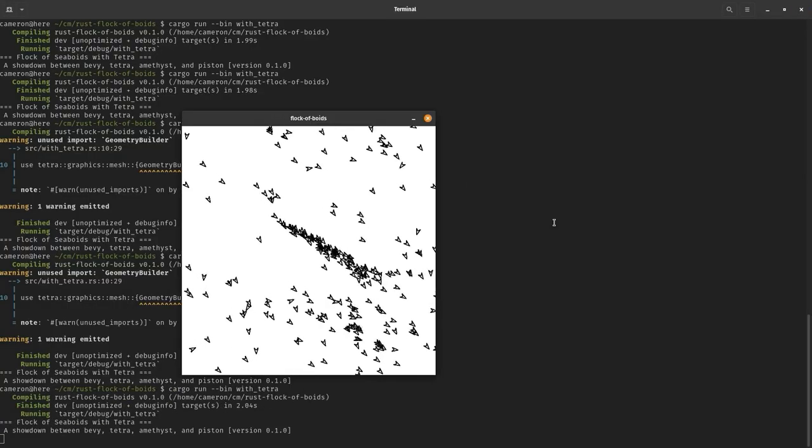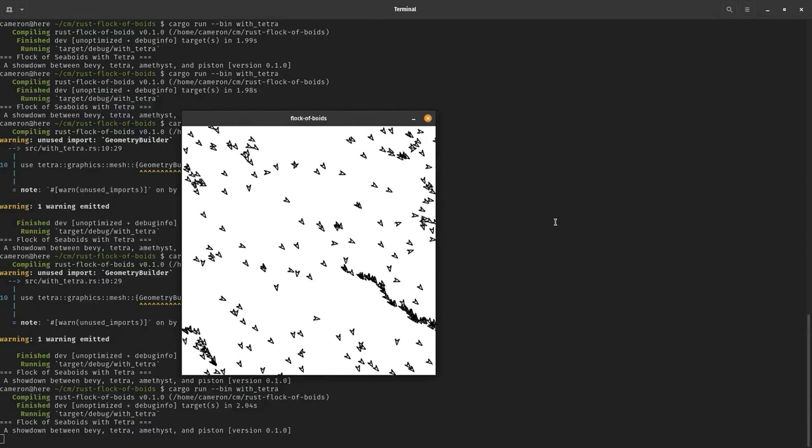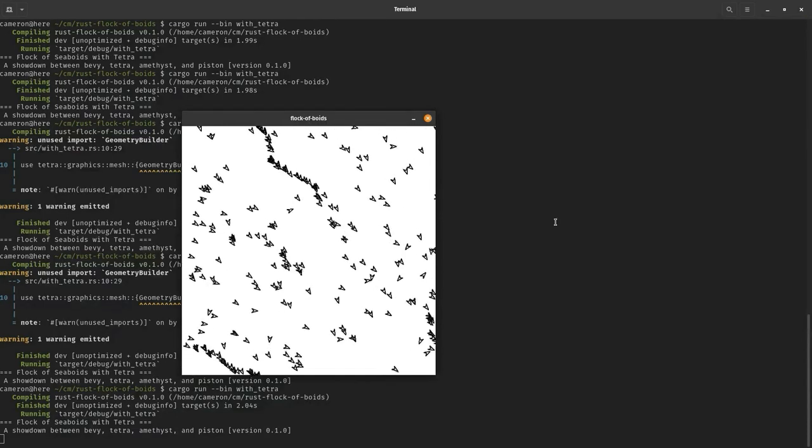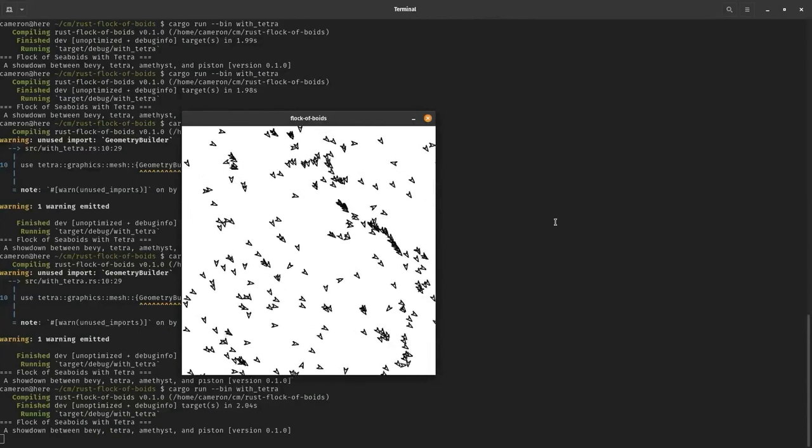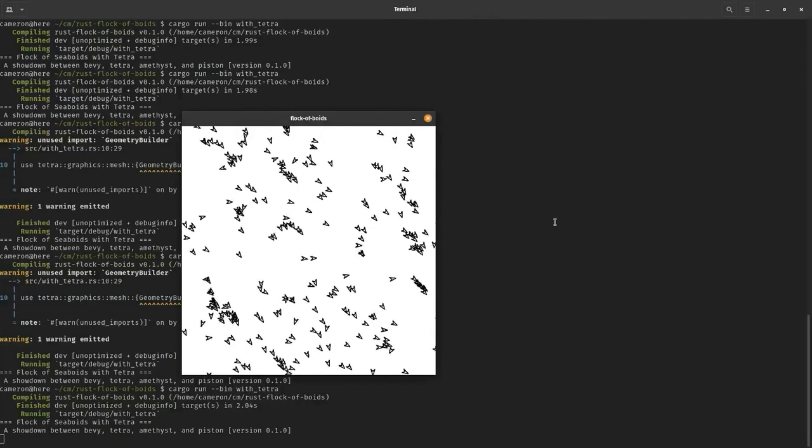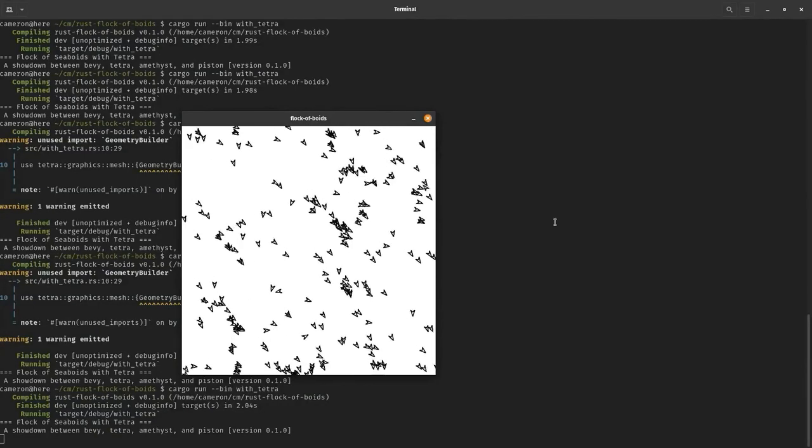So here you go. This was the final product with Tetra using my Rust Boids artificial life program using the Tetra 2D game engine. I thought it also came out really well.